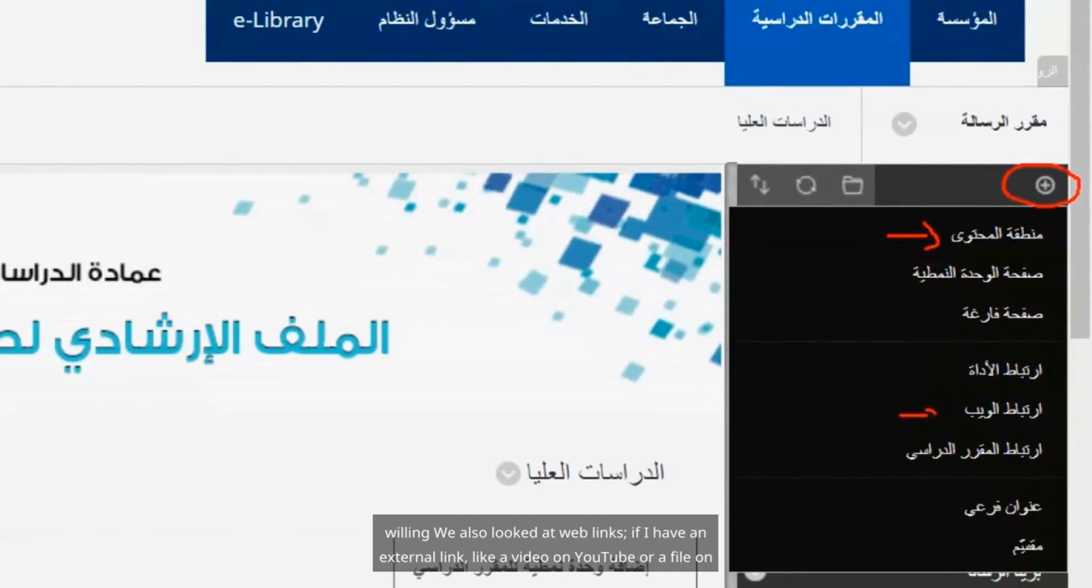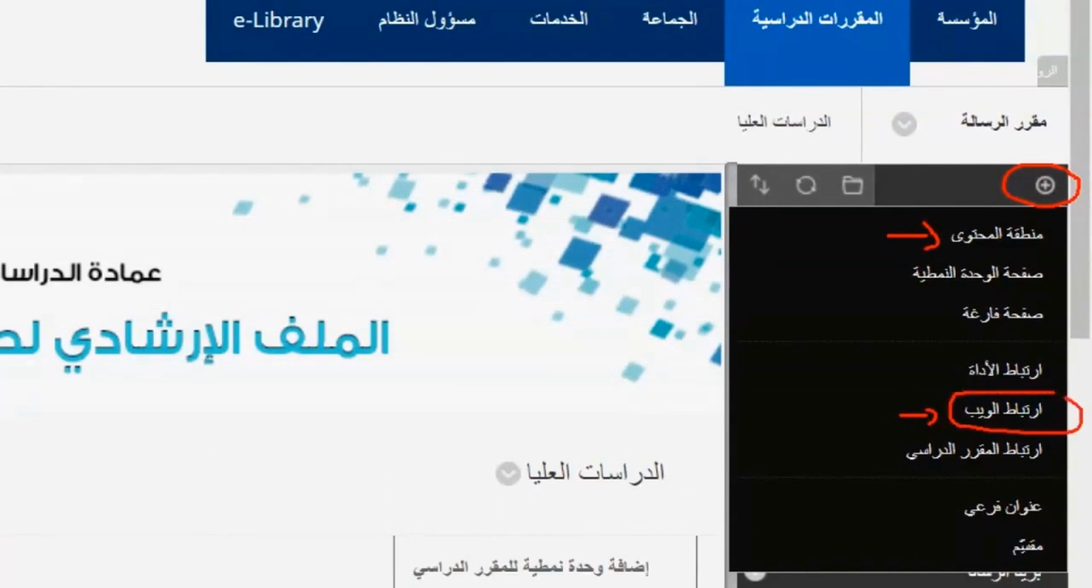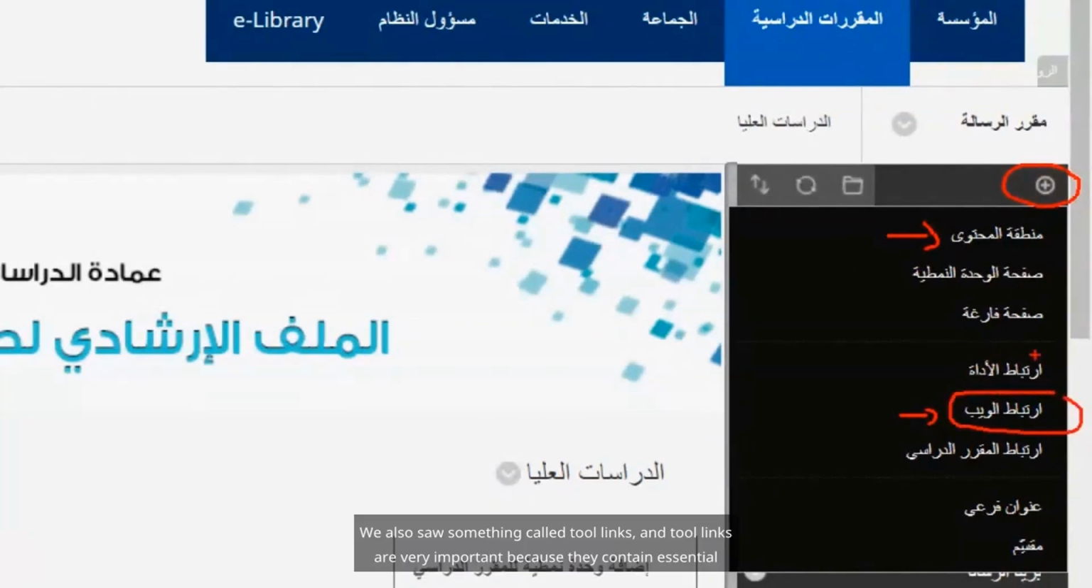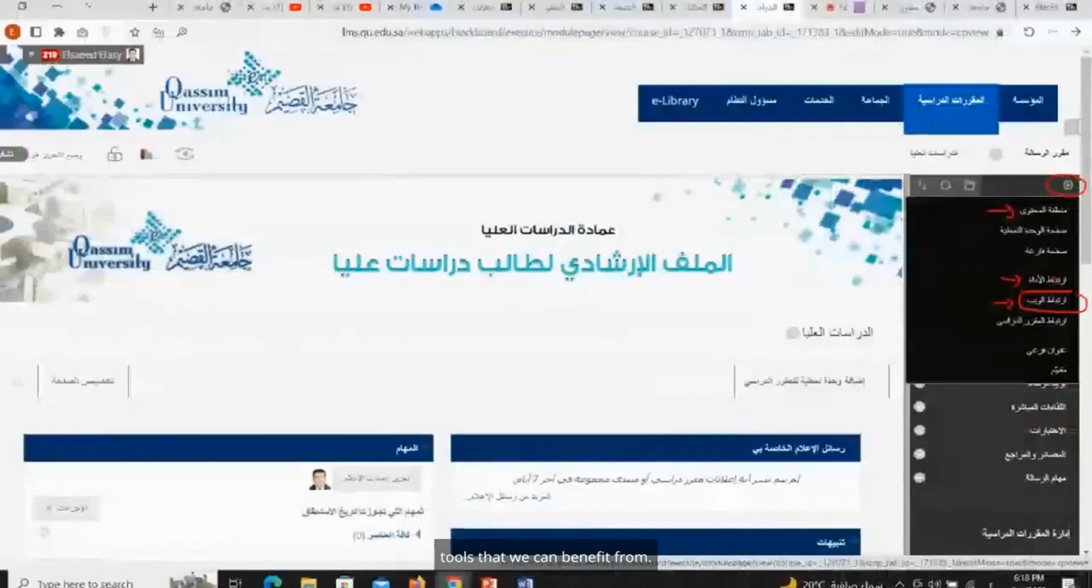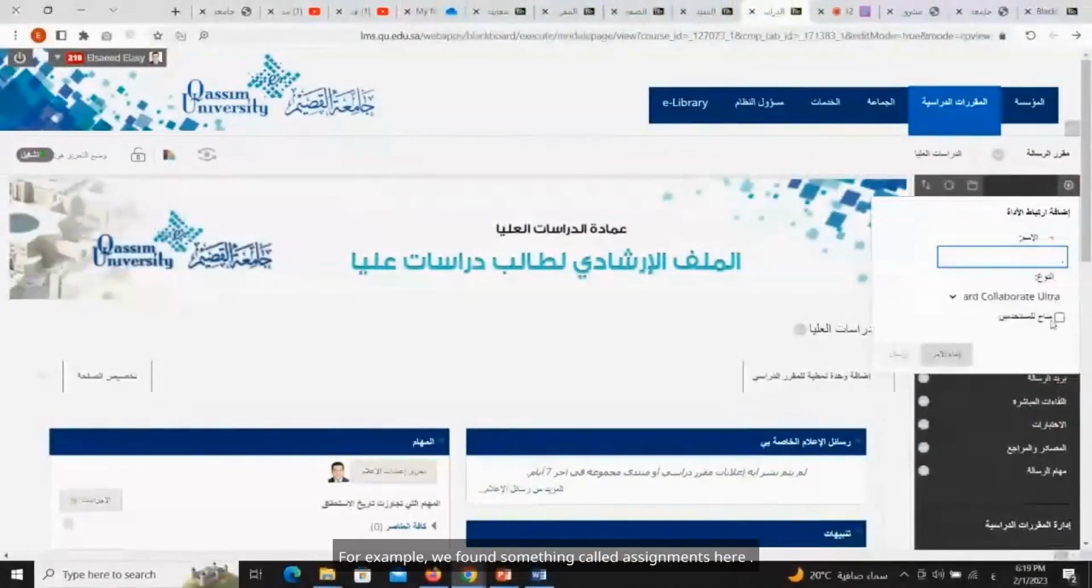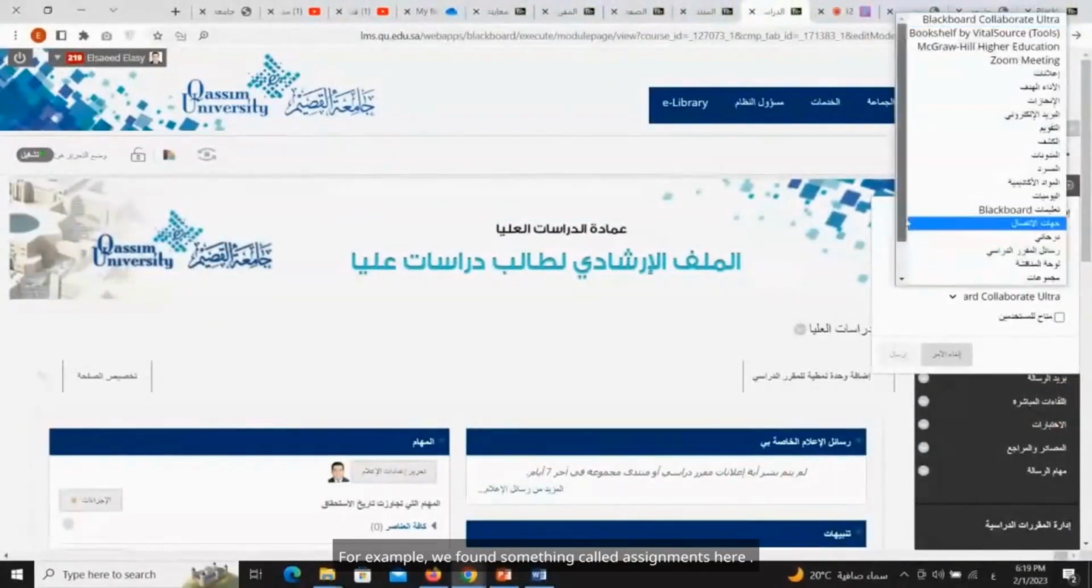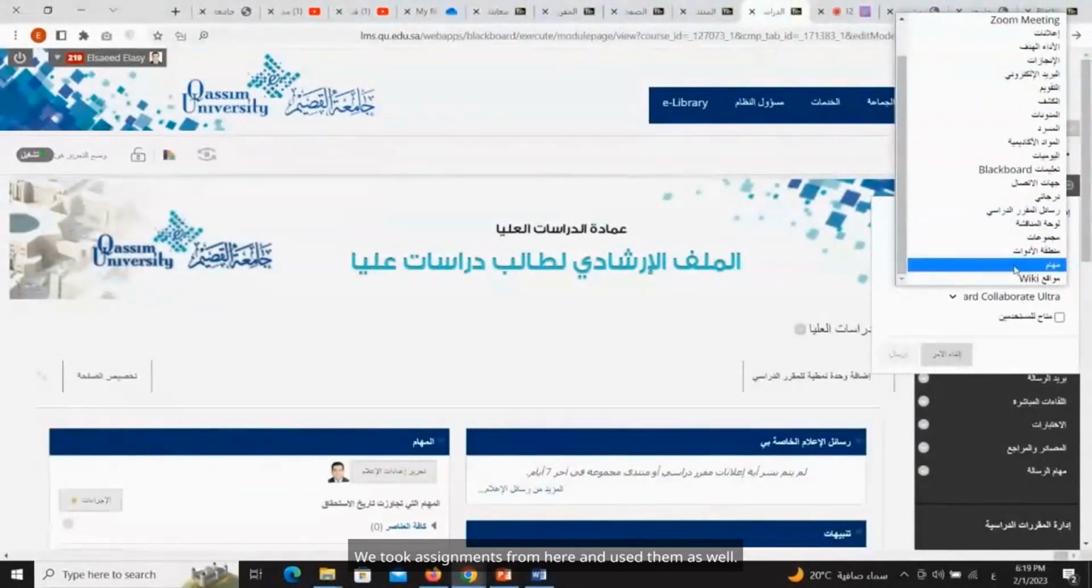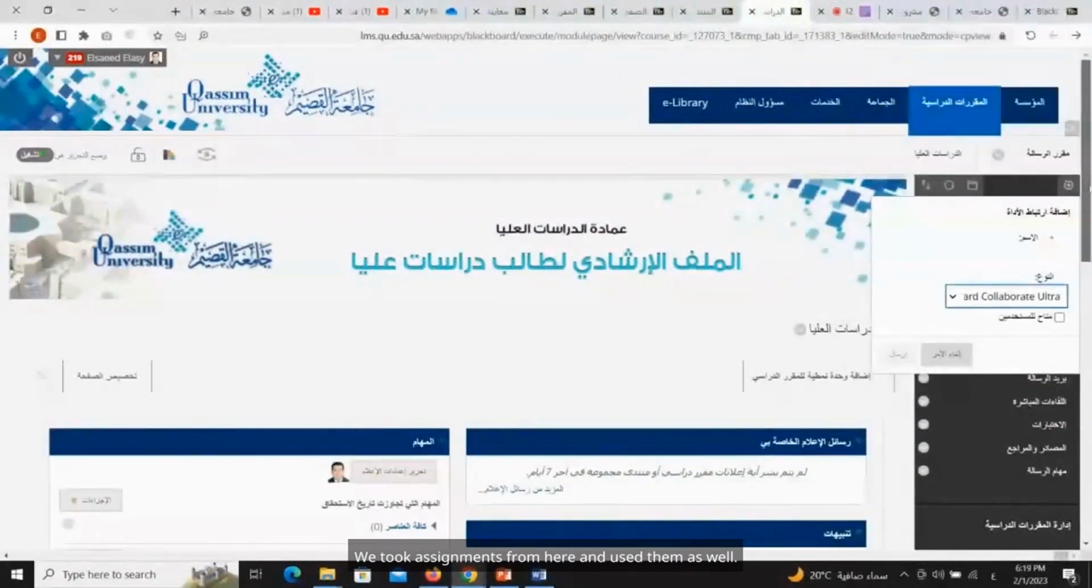We also looked at web links. If I have an external link, like a video on YouTube, or a file on OneDrive associated with my university email, or any link I want to use, I can benefit from the web link. We also saw something called tool links, and tool links are very important because they contain essential tools that we can benefit from. For example, we found the assignments here. We took assignments from here and used them as well.